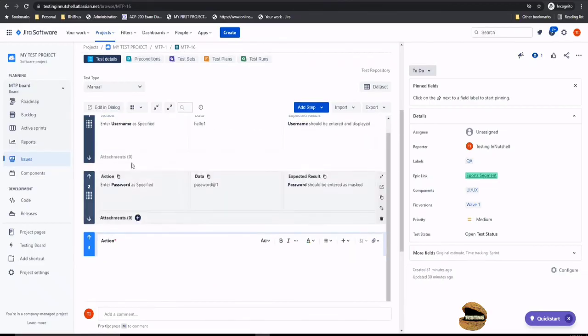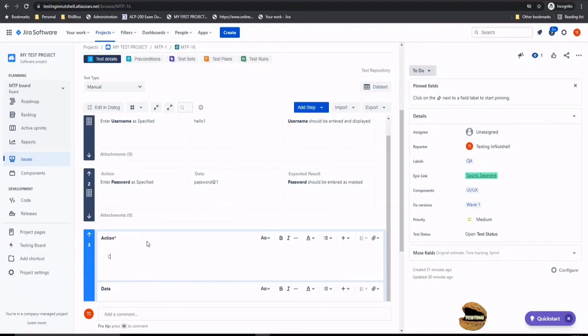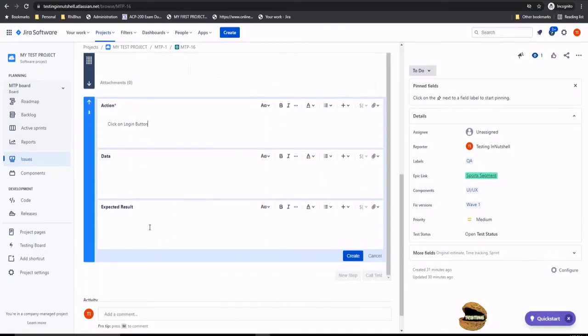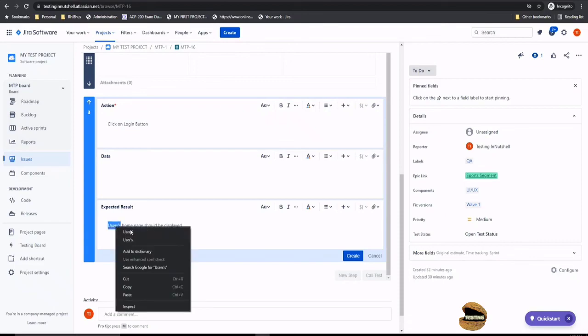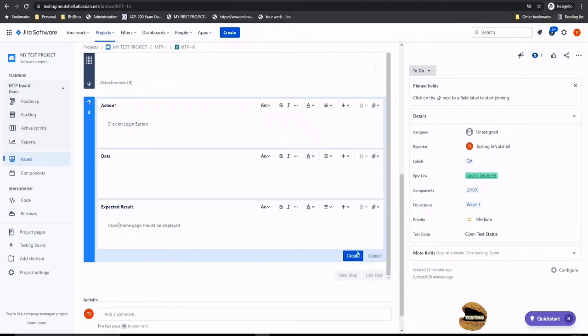Let's quickly create a new step here, which is the last step. Click on the login button, and there's no data to support it because that step is a click operation. And the users' home page, assuming that this is the expectation, home page should be displayed, right? So this is where we'll make it clear, and just say create.